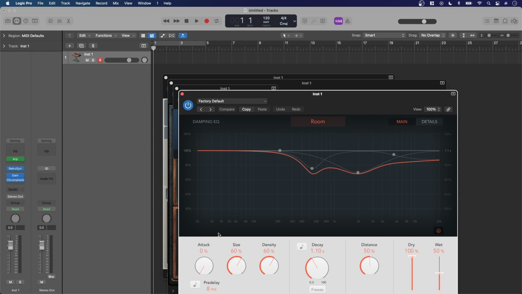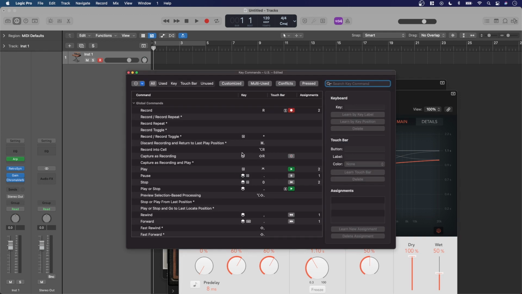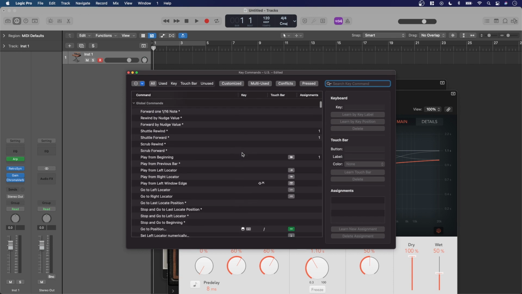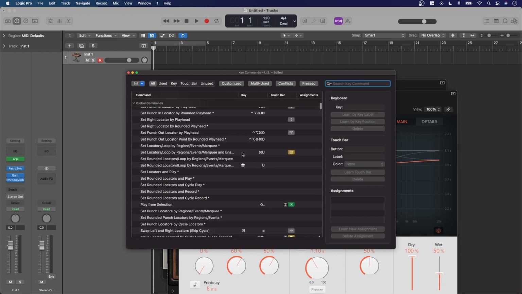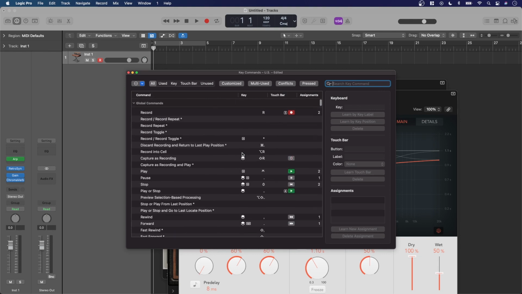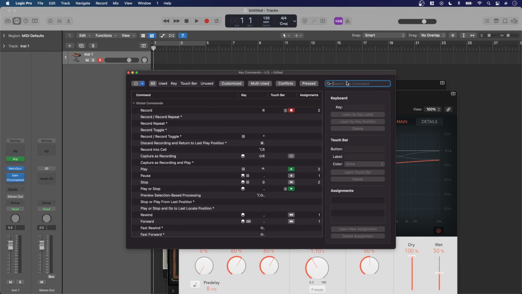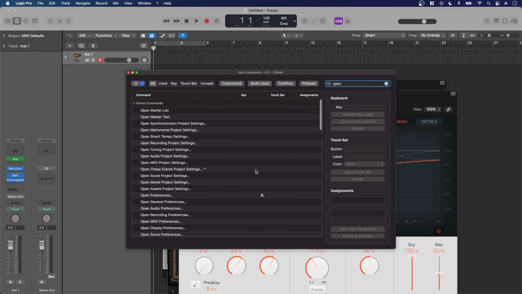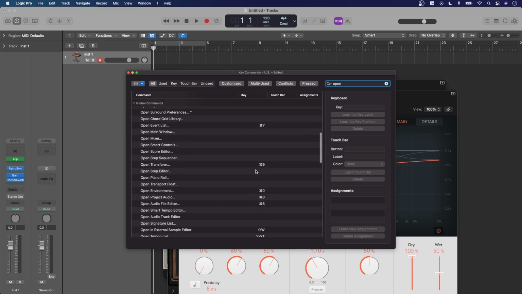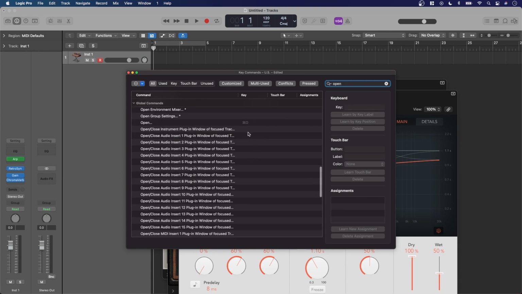Now to access the key commands window inside of Logic, press Option K on your keyboard and you'll see an entire list of key commands that come with Logic Pro by default. In order to map our first custom key command, we need to type into the search field "open". Then if you scroll down, you'll see the key command titled open/close instrument plugin window of focused track.